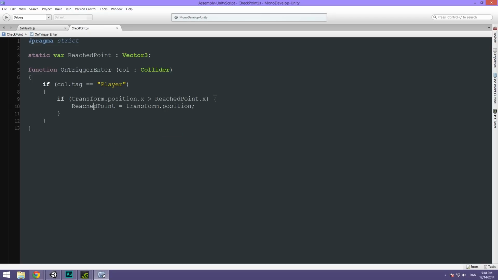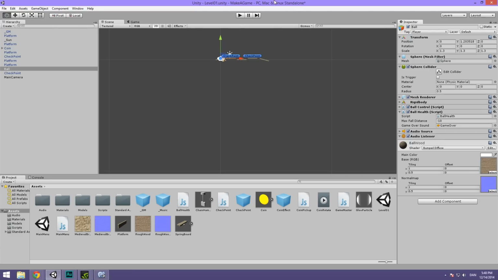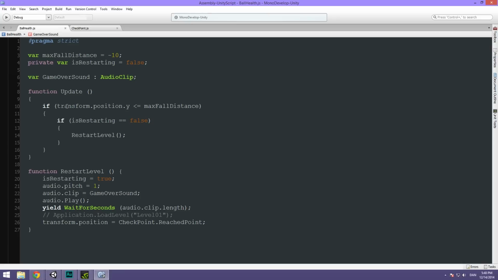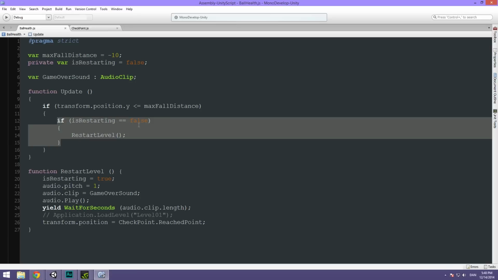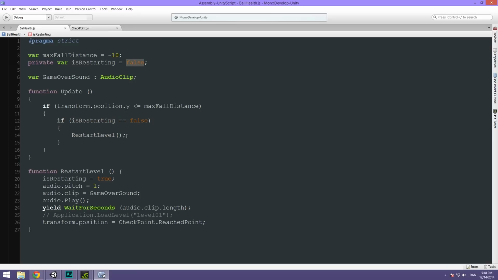Let's see. So it looks like we have a bug with our ball health. And that's probably because of the is restarting mechanic that we have going on here. So let's just check this out. So if we fall down here, we check if is restarting is equal to false. By default, it's going to be equal to false.